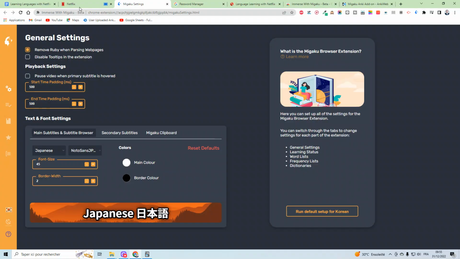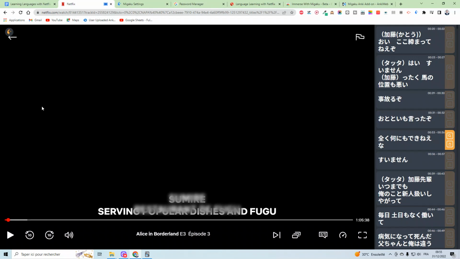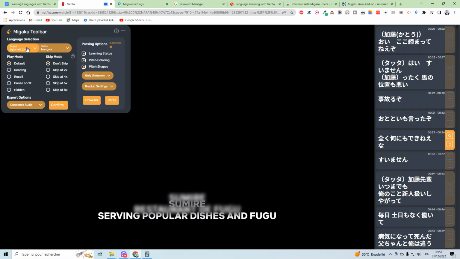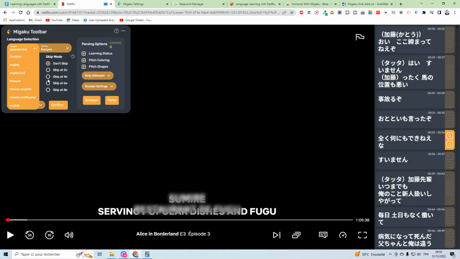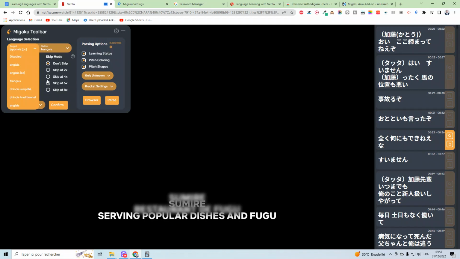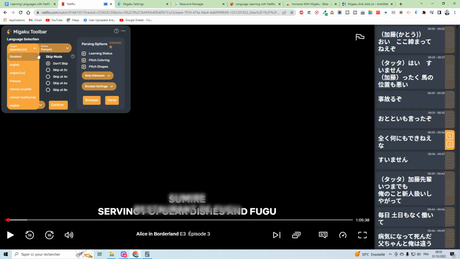Okay, so once you've done that, you can go to Netflix here and just reload the page, and you should see this sidebar on the right. You can click it and choose the target language, the language that you want to learn. By the way, the language names are all in English and in French, because I guess my browser is in French, and that's why it is that way. But you're going to get it in English if you're in English.